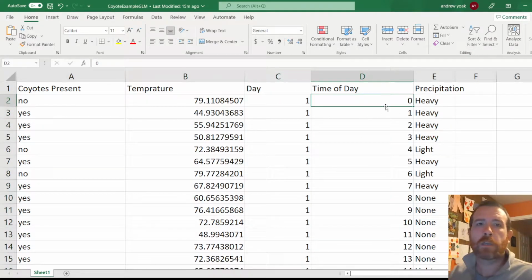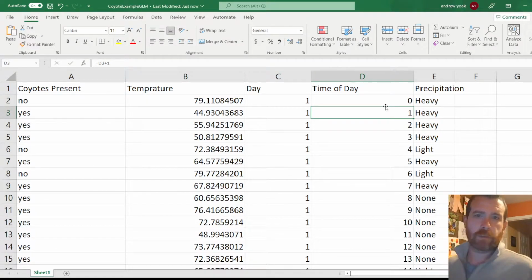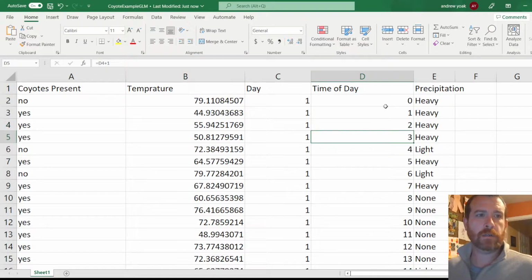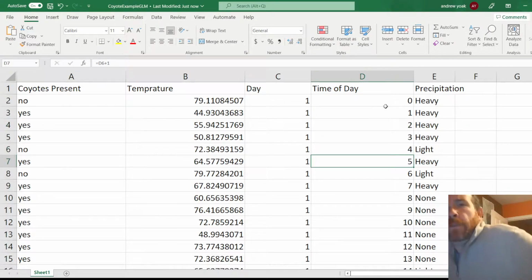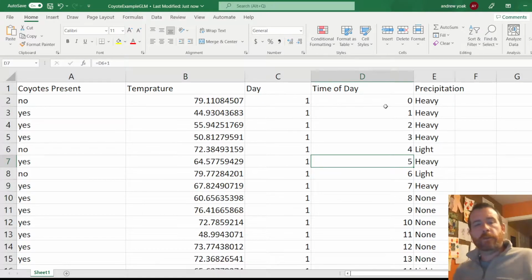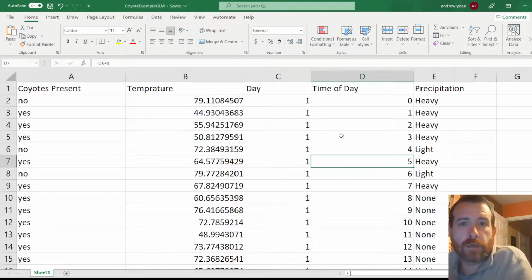Right, so then later on, an hour later, there was a coyote, and it's still raining heavy. An hour after that, there was a coyote. An hour later there was, and then there wasn't, etc. Obviously, if you're triggering photos versus taking them on certain intervals, then you'd want to change the way that your data is set up. I am just using this as my data.